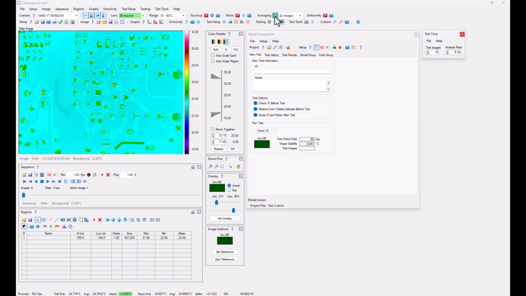Enable image averaging and set the number of images to average to 32 images. Higher settings can be used to reduce image noise for a long test time. Lower settings should be used for short test times requiring faster temperature response.